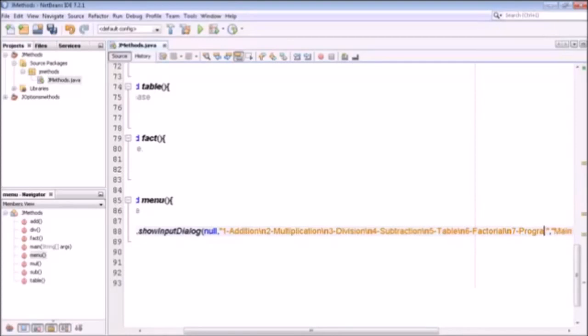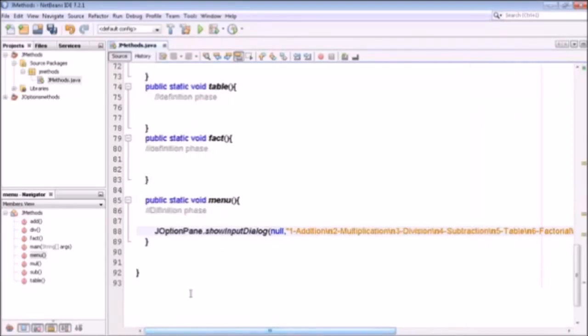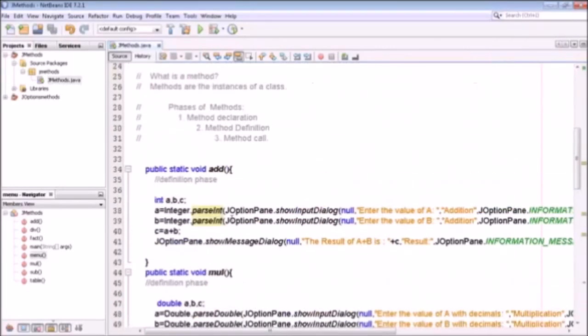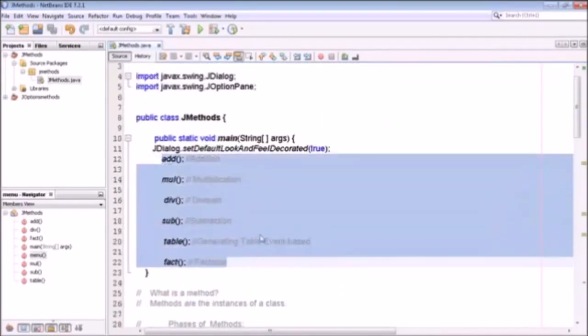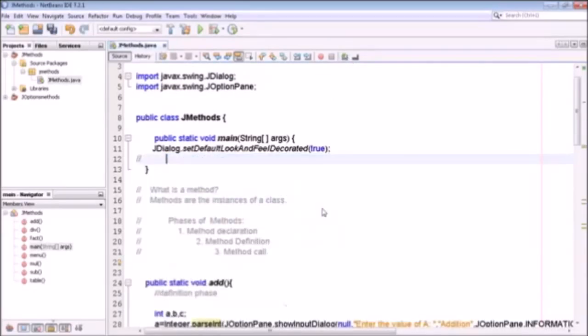Exit. So these are the options. When you run this, you will see that all these options will appear. Now I have saved the file, and then I am continuing with this. I am calling menu instead of calling all these 4 functions, or I'm just putting remarks over here and then calling, or simply deleting all of them, and I'm calling menu here.